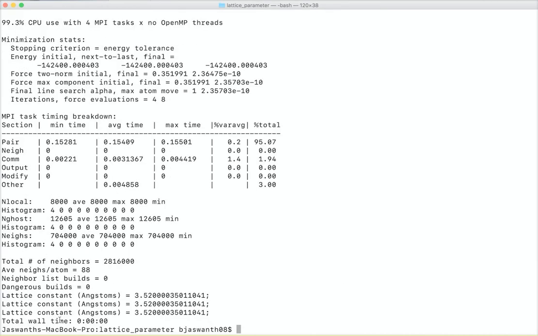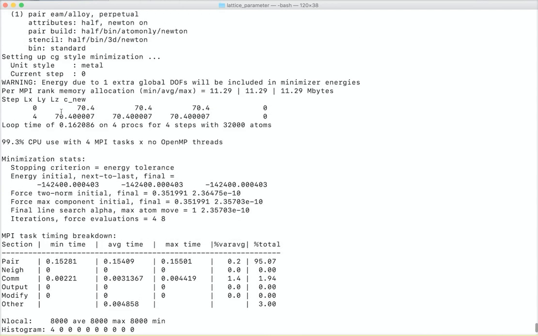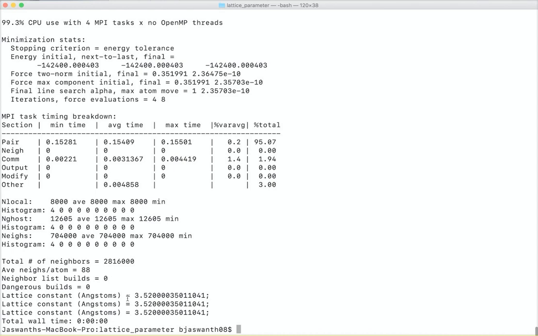So it gave the answer very quickly. The step started with zero, and then it relaxed after four steps of minimization. So this is the value at which it stopped the minimization. And so we can see that the lattice constant along the X, Y, Z directions is the same, and the value is this.